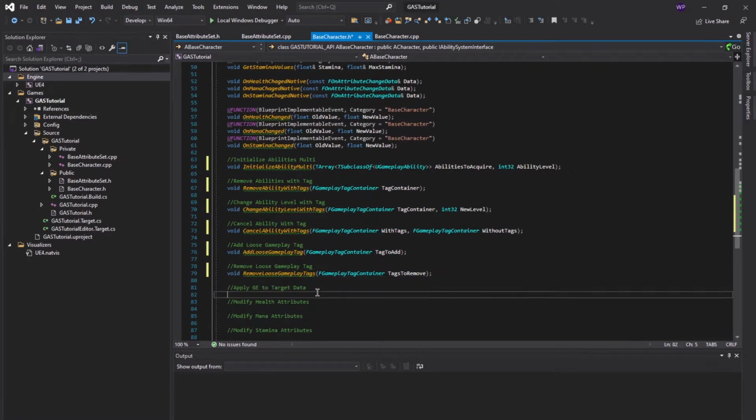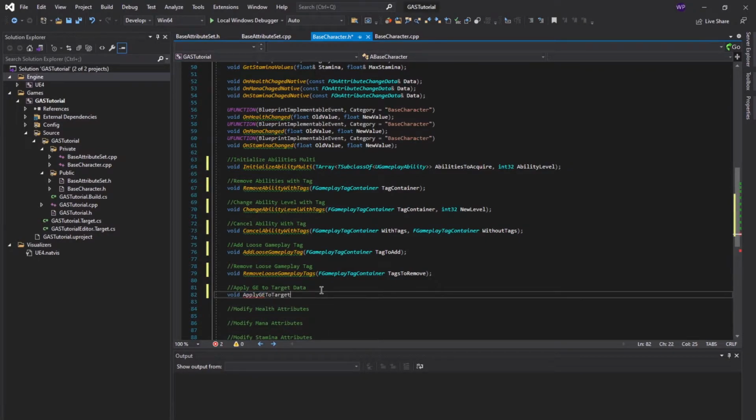And next we're going to create a function, and we're going to discuss it in a later video, that you need some special functions to apply gameplay effects when using a projectile. You don't use a wait gameplay event. You could use those, but if the ability is cancelled, you cannot apply the gameplay effect to the target. So we're going to create a new function that is going to be used with projectiles and going to apply the gameplay effect to the target. You can call this ApplyGEToTargetData.